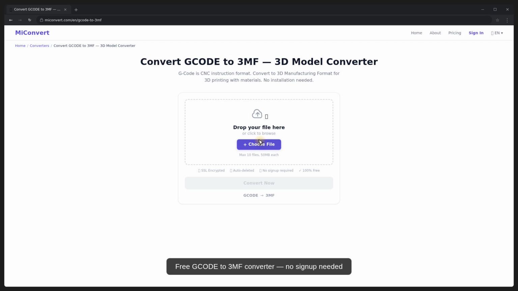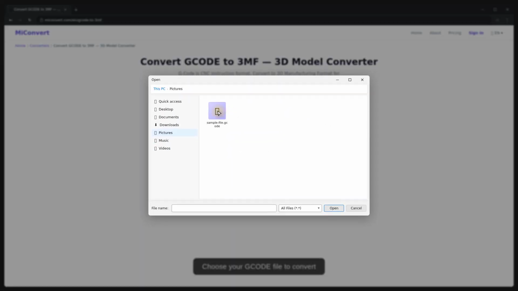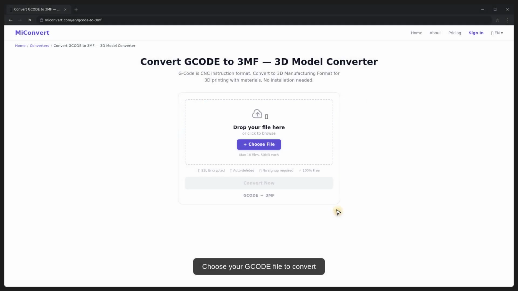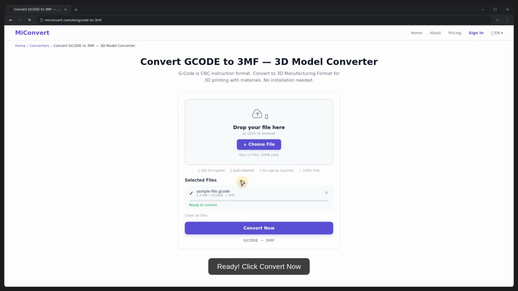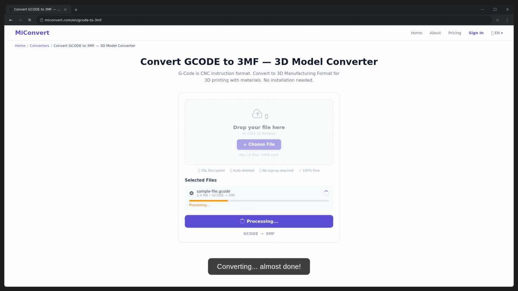Let's get started. Hit the Choose File button right here. Find your code file on your computer, select it, and press Open. Perfect. Your file is ready to go. Check the details if you want, then just click Convert Now. Super simple. And it's converting now.